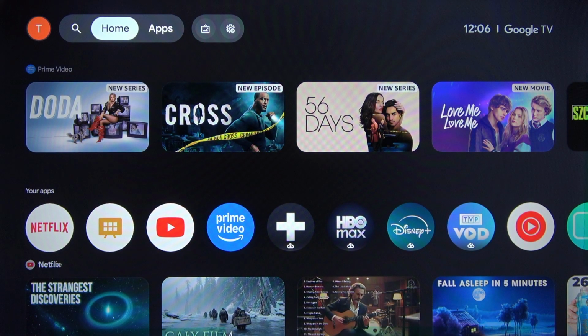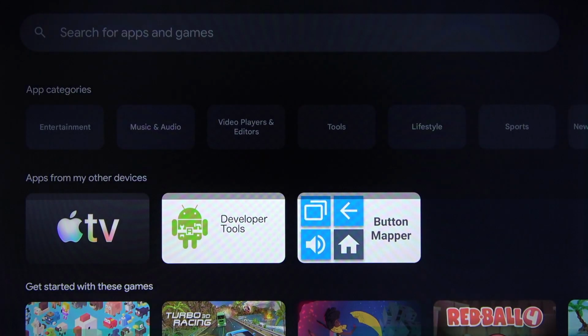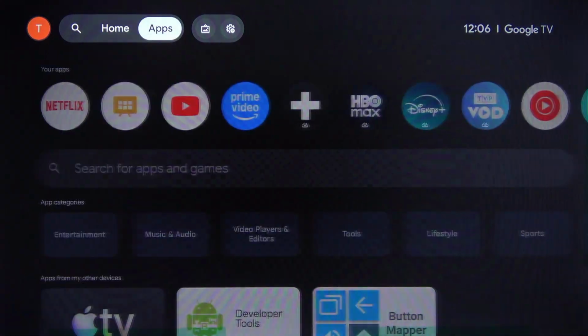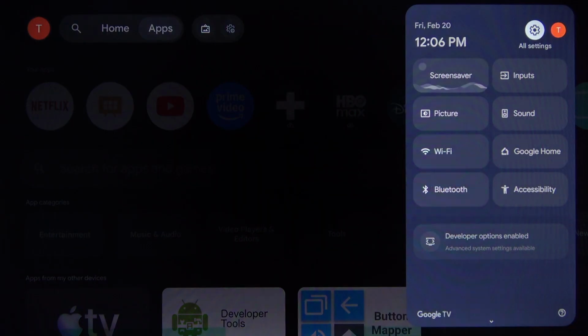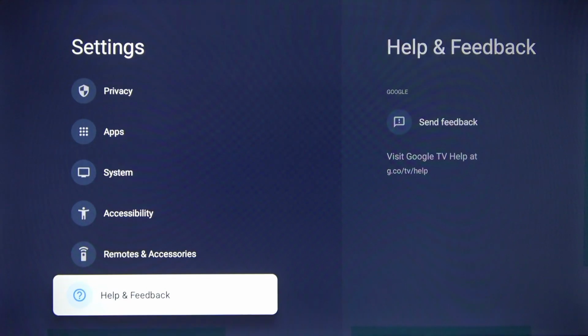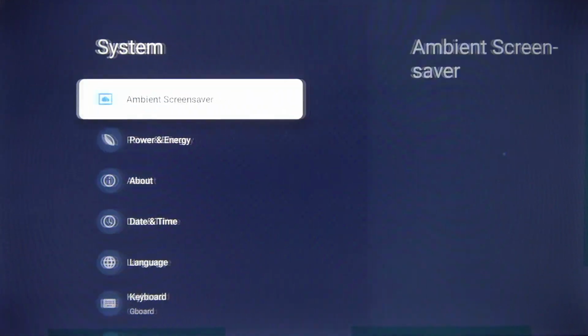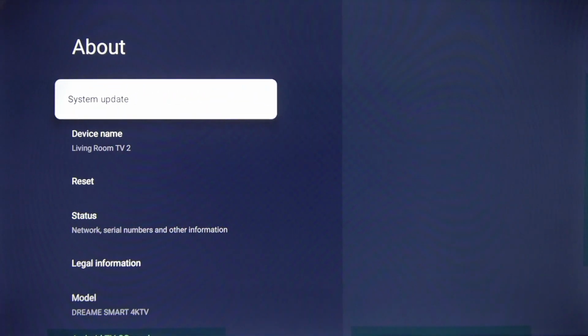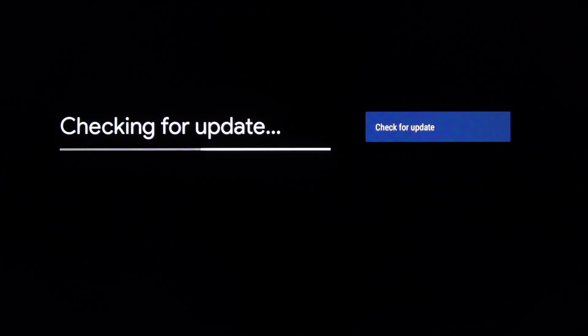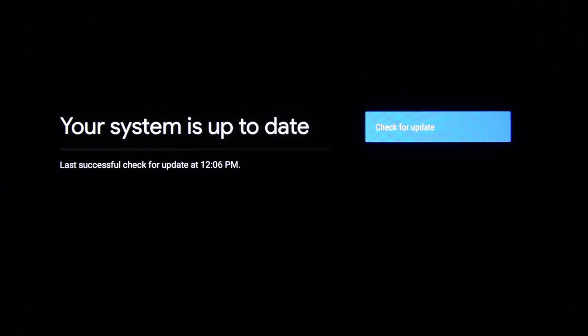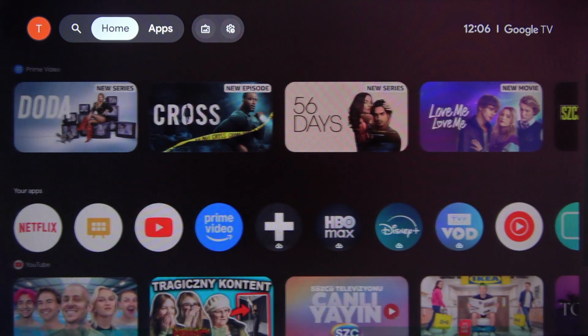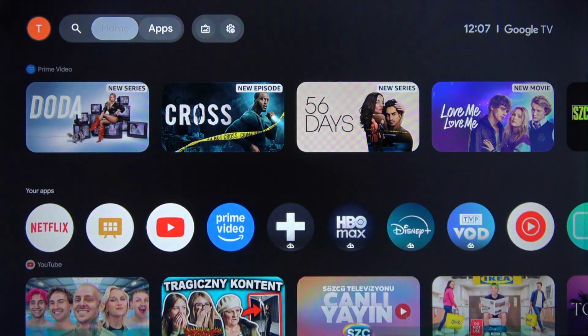And if your TV is able to connect to mobile hotspot, if you are connected to the same Wi-Fi network and not using mobile data, you can also try to update your TV by going to all settings menu and going to system and then selecting about system update and letting your TV download the latest software version and then restart it.